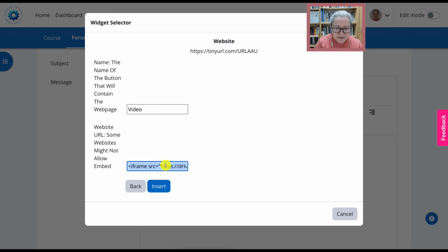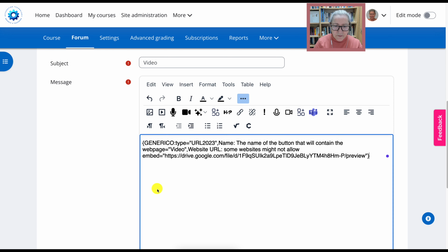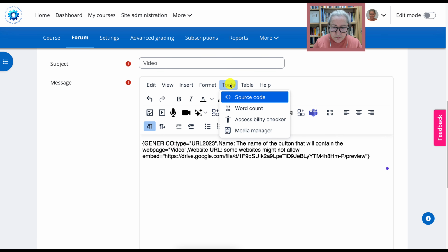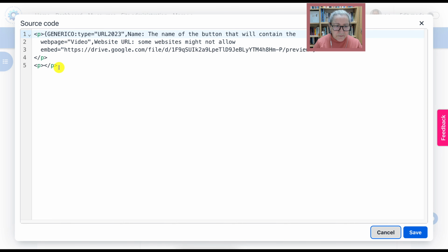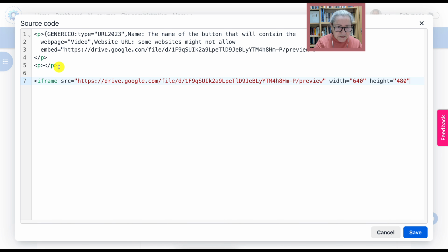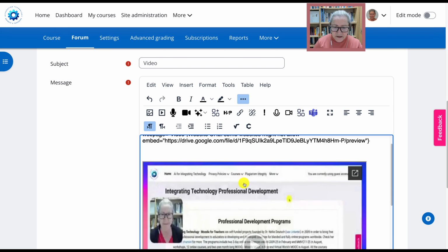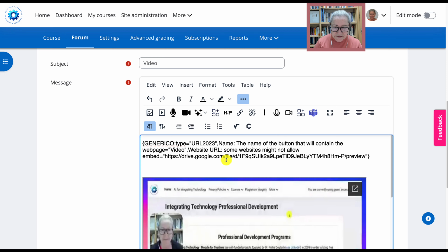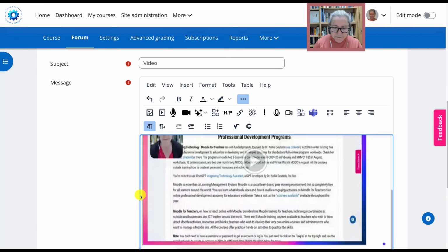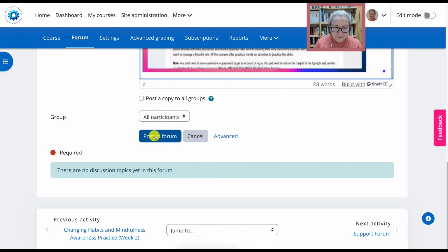Now, if you think this is complicated, there's another way of doing it, and I'll show you how. And that's what it looks like. Don't be alarmed by that. Another way is to go into Tools, Source Code, and then let's just paste it. All right, and there, notice it's embedded, and you can see it. The other one you won't see, but let's go back here.